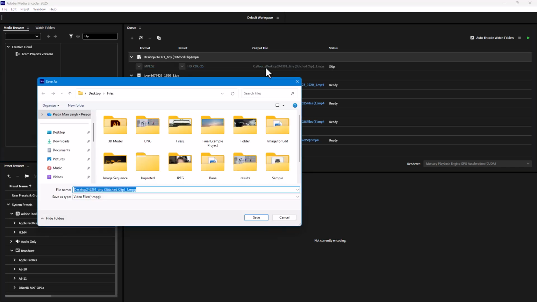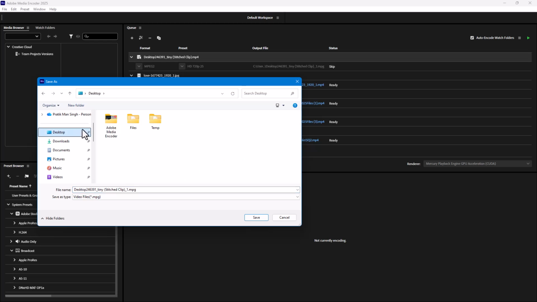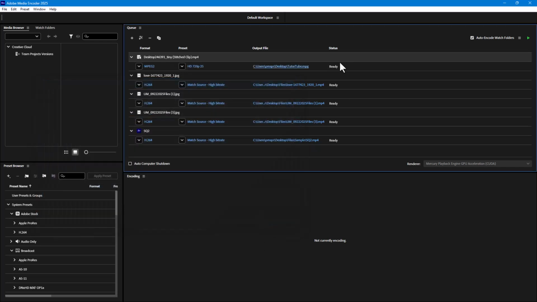right here, click on it, and then you can choose where you want to save the file. And then you can give a proper name. For example, I'm going to say TutorTube right here, and click on save. And then it will be saved in this particular location with the name TutorTube, as you can see.